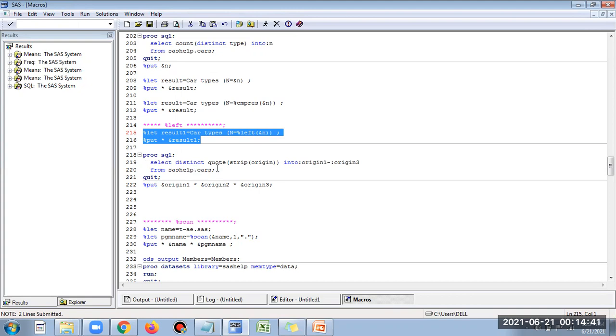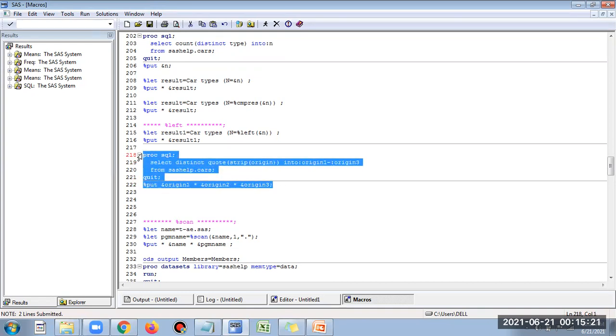Next, I'm creating a macro variable. Again, this is really just deviating from the topic. If you want to create a macro variable with quotations, you can use the quote function so that you get the values in quotations. The rest is the same, we have already seen. Select distinct origin, that is the unique values of origin Asia, Europe and USA, into macro variables origin 1, origin 2, origin 3. But you are in addition using the quote function and the strip function. Strip function removes the leading and trailing blanks, and quote function ensures that the values are in quotations.